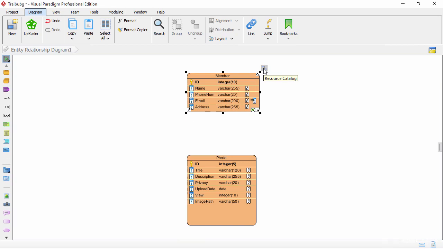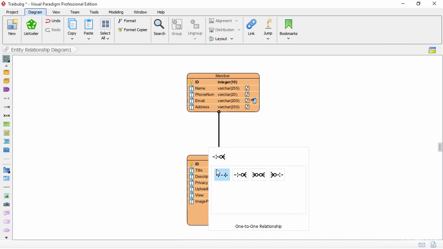You just move to the top right corner resource catalog icon and drag it to the photo table. Be careful, put it on the photo label rather than inside the column. We put it on the photo. Then you will see there are different options. You can create one-to-many, one-to-one. This is one-to-many; it is showing on the top because it's frequently used. Many-to-many, or in the reverse direction, many-to-one.